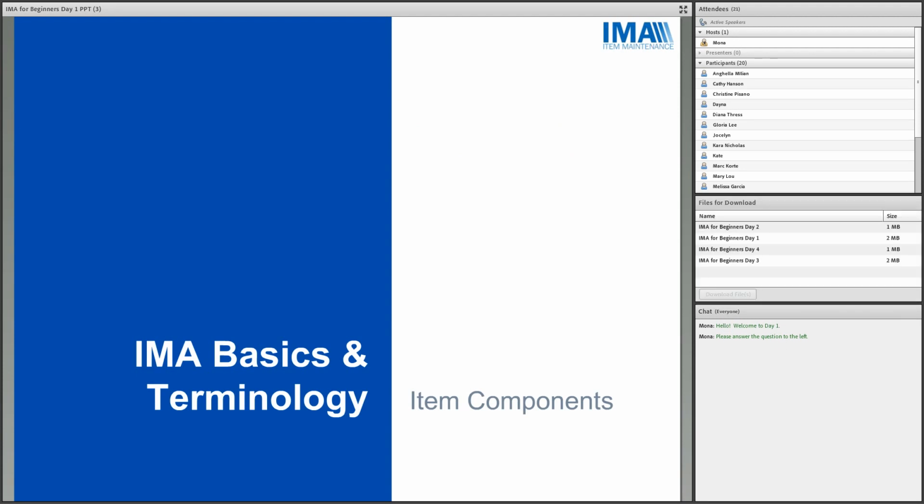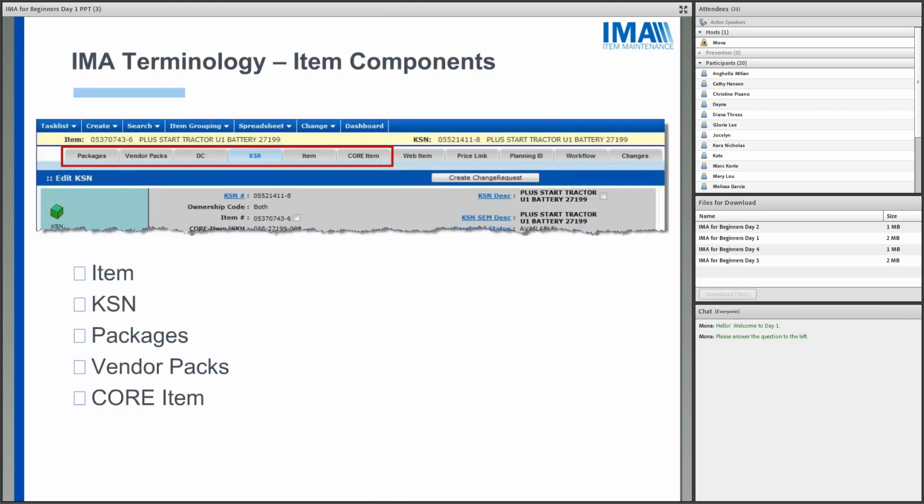Okay, so next we're going to talk about item components. Whenever we talk about an item that's being set up in IMA, let's say a water bottle, like a sports water bottle, we may refer to that as a general item or general piece of merchandise. But within IMA, that general piece of merchandise is going to have several pieces or components to it. Not to be confusing, but one of those components is also called item.